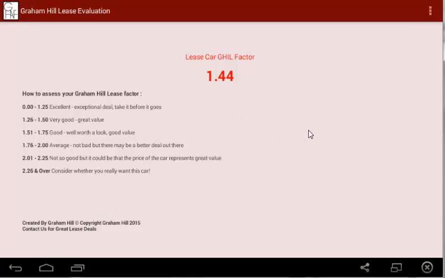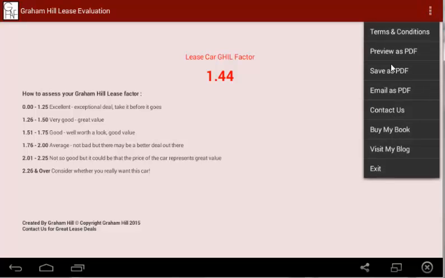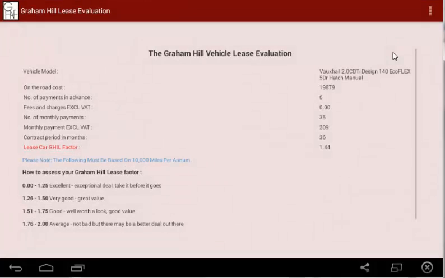Now, if you want to, we'll show you what that looks like as a PDF. And there you go. You can now see what that looks like. It gives you all the different fields that you've completed over there, and it shows you the values that you can compare with the 1.44. So you can then email that to yourself, or to any of your other email addresses, or to someone else if you want to show that it's good value for money.